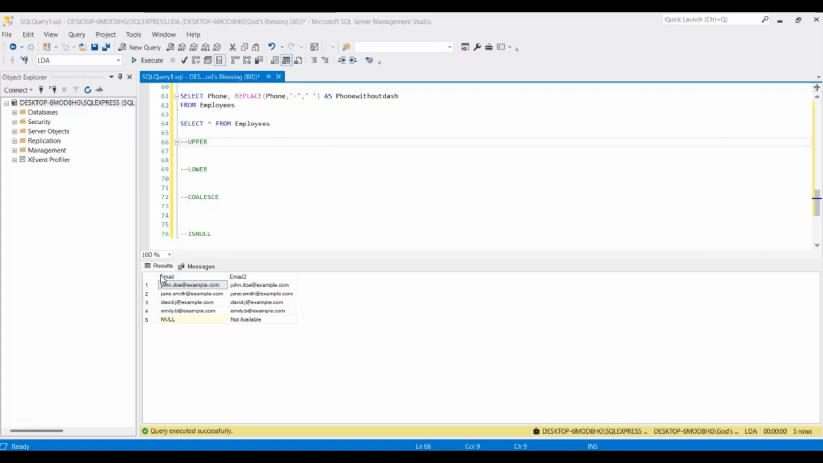Continuing from where we stopped in our last video on string functions, today we're looking at the UPPER, LOWER, COALESCE and ISNULL functions. What is the UPPER function used for? It is used to change the case of your string into uppercase, while LOWER changes it into lowercase. COALESCE returns the first non-null value in your list, and ISNULL replaces your null with a default value.